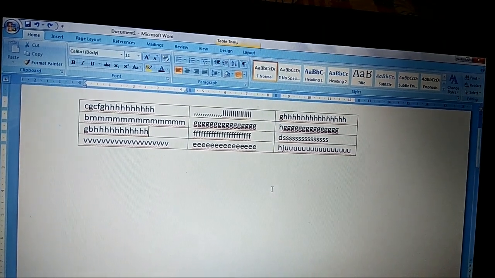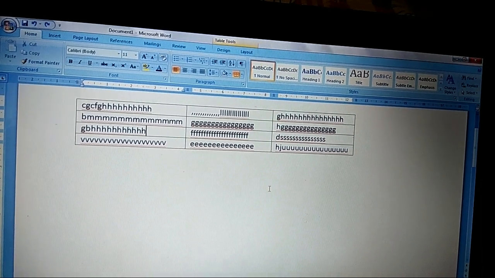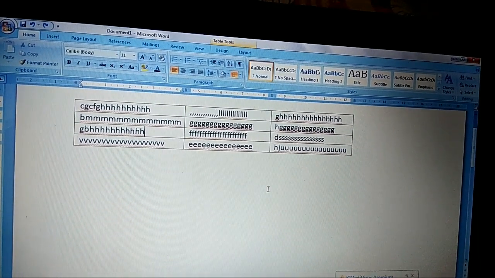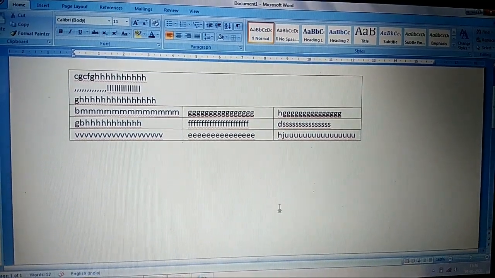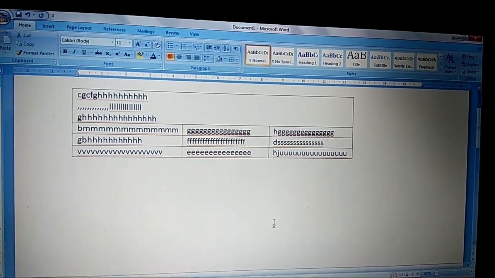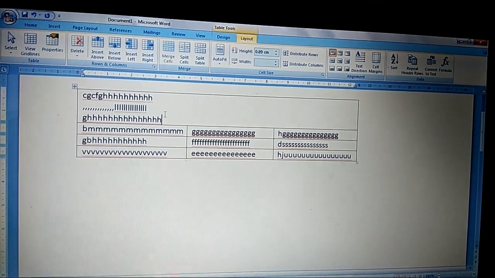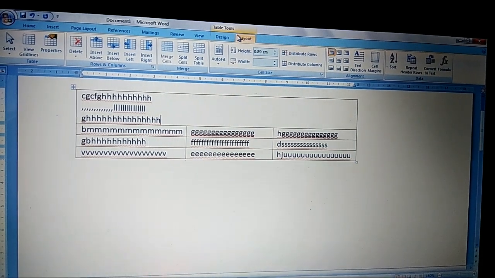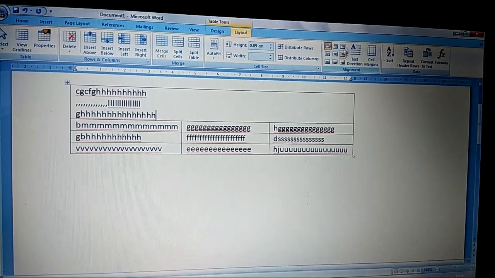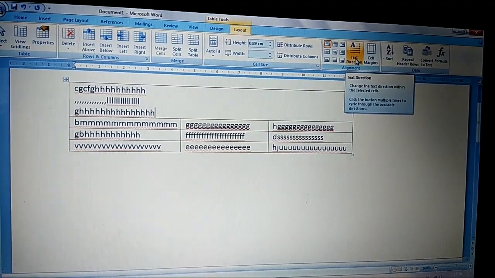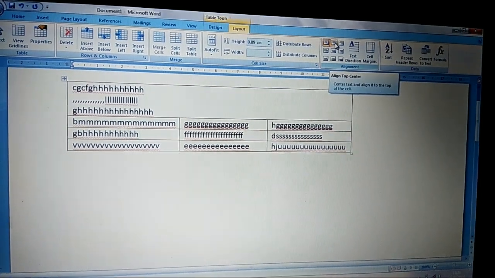The first is aligning the text in a cell. We can enhance the appearance of our table by changing the position of the text in a cell. The steps are, first of all, select the cell that you want to format. So I select this cell, then click on the Layout tab. After that, click on Alignment from the Alignment group. We can apply any alignment like this. I want this one, so click on it.